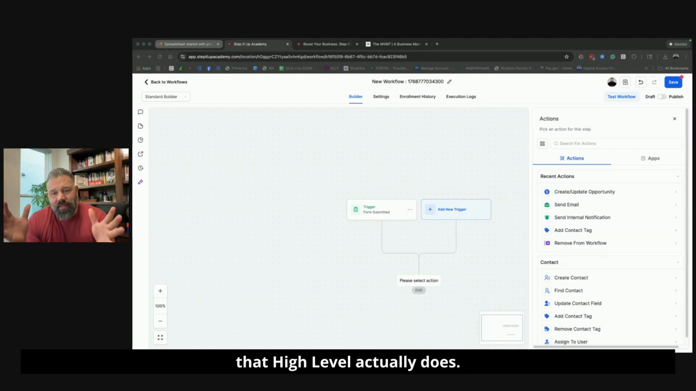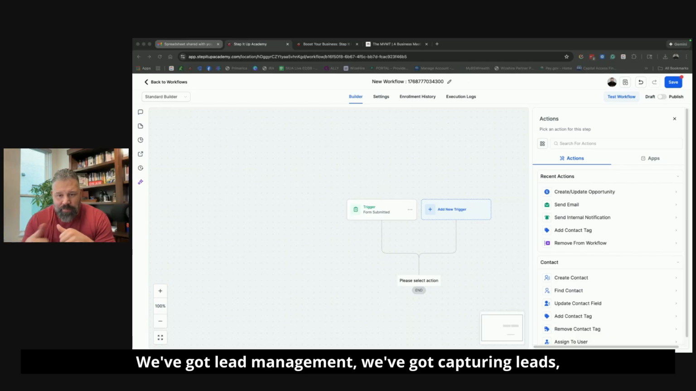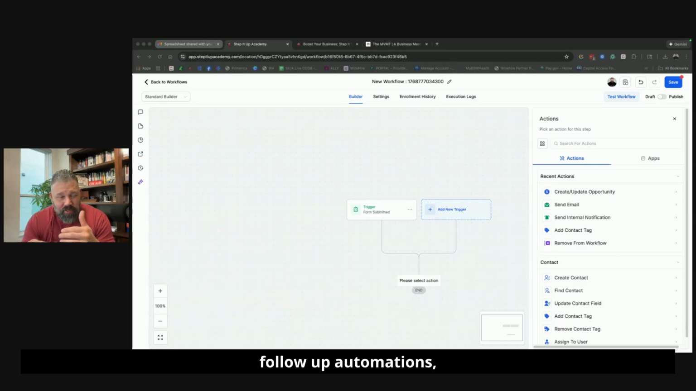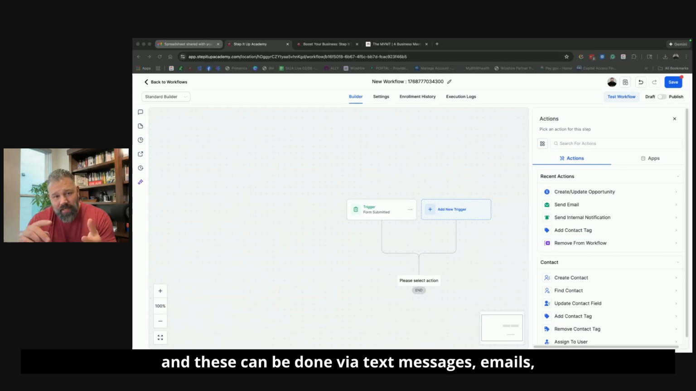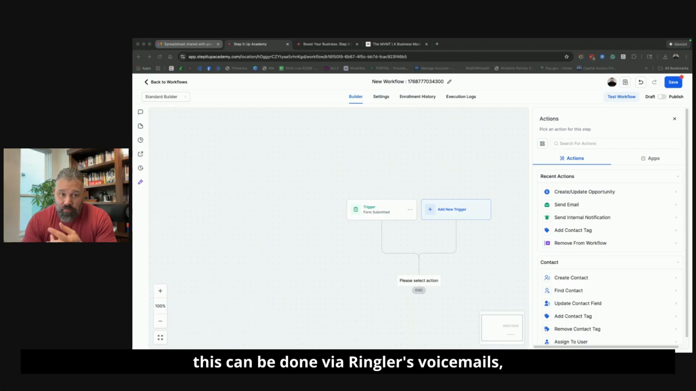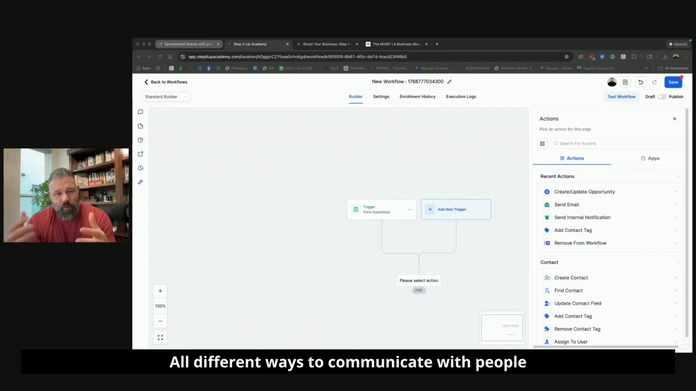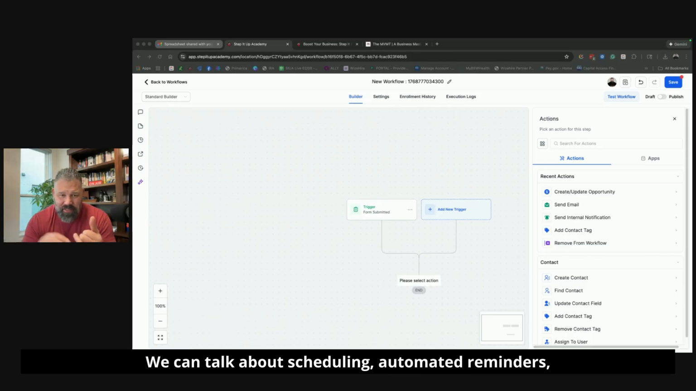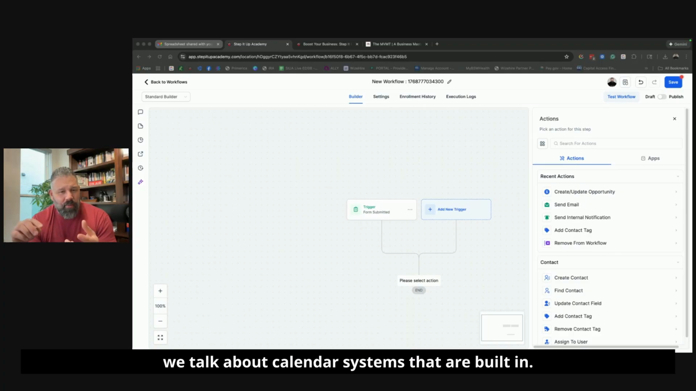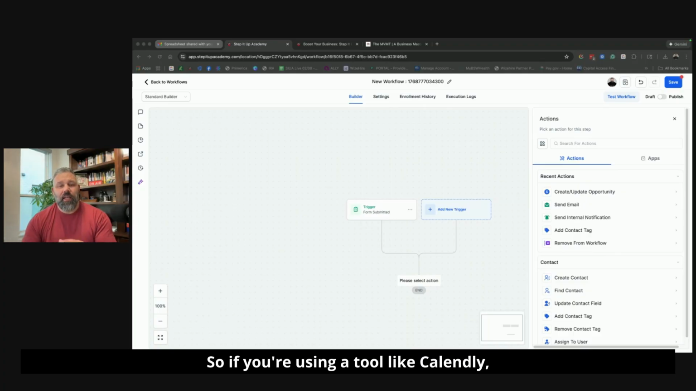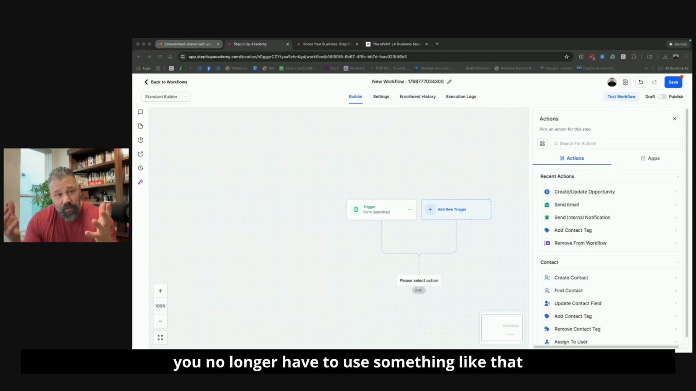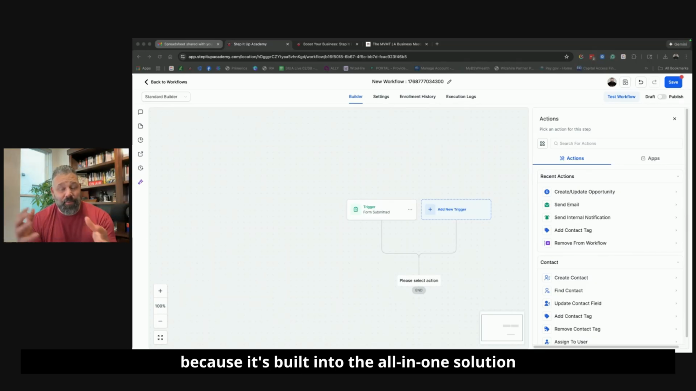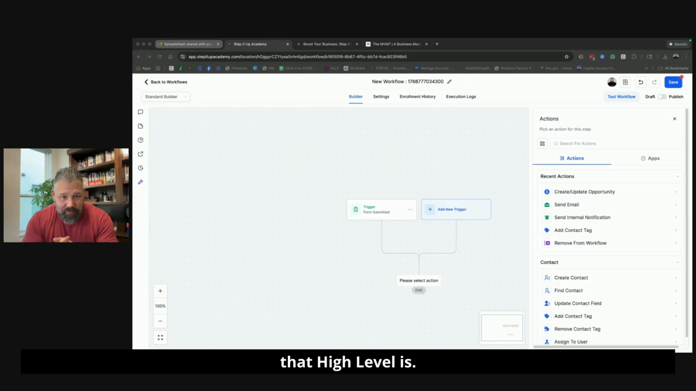Here are some of the things HighLevel actually does. We've got lead management: capturing leads, tracking conversations, assigning ownership, and follow-up automations. These can be done via text messages, emails, and ringless voicemails, which is a great feature. These are all different ways to communicate with people once they come in. We can talk about scheduling and automated reminders, and the calendar systems that are built in. So if you're using a tool like Calendly, you no longer have to use something like that because it's built into the all-in-one solution that HighLevel is.